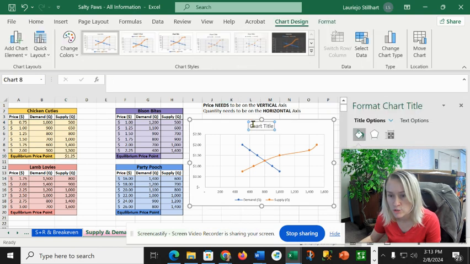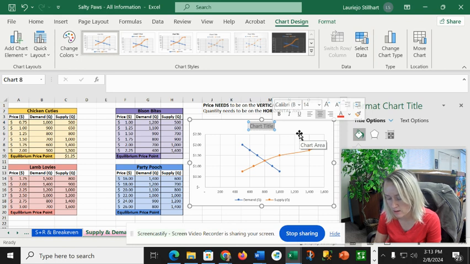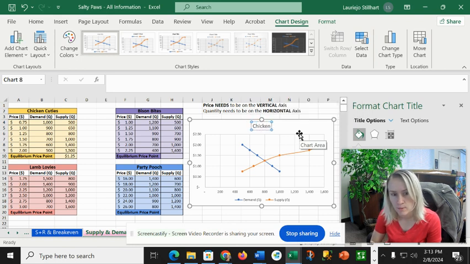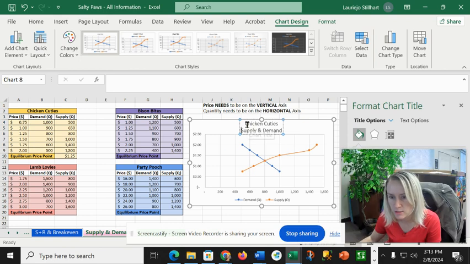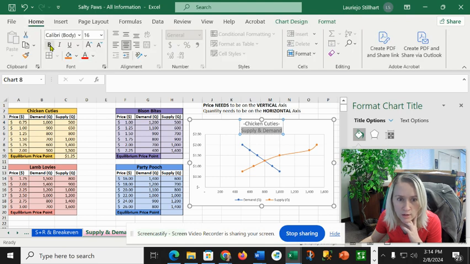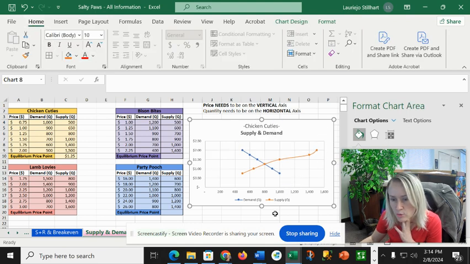We also need to make our chart title make more sense. So we need to say chicken cuties. Should we call it equilibrium graph or supply and demand? Let's go ahead and give it a decent name: chicken cuties, supply and demand. My giant mouse doesn't let me. Okay, chicken cuties, supply and demand. Always make things look nice as much as you can. So we have our supply and demand for chicken cuties.